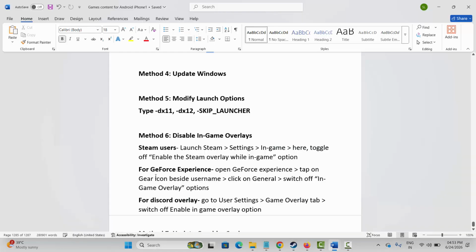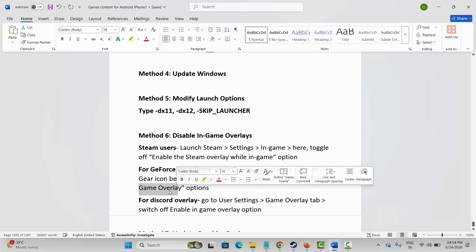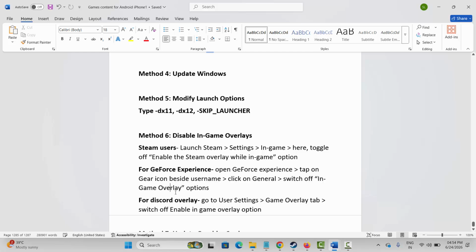For GeForce Experience users, open GeForce Experience, tap on the gear icon beside username, click on general, switch off enable in-game overlay option, and then check if it's working. For Discord overlay, go to the user settings, game overlay tab, switch off enable in-game overlay option.